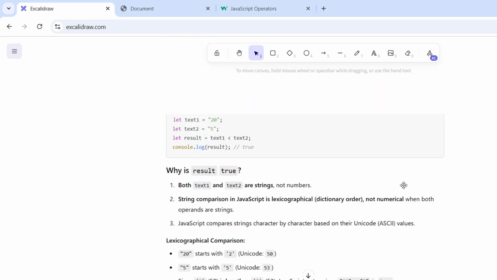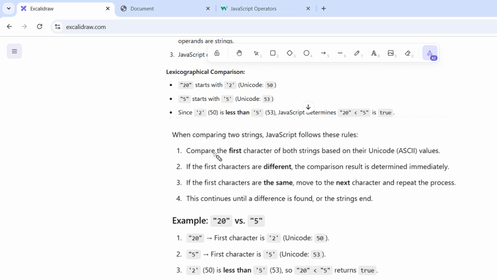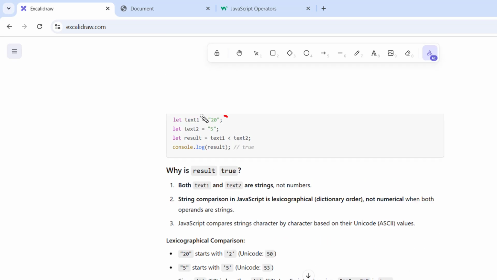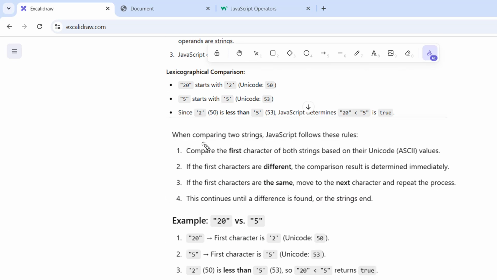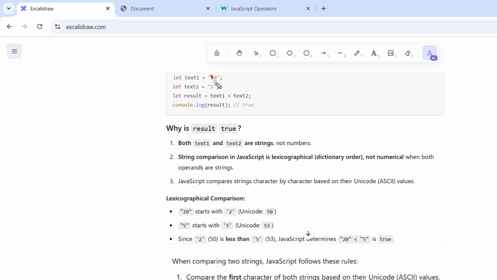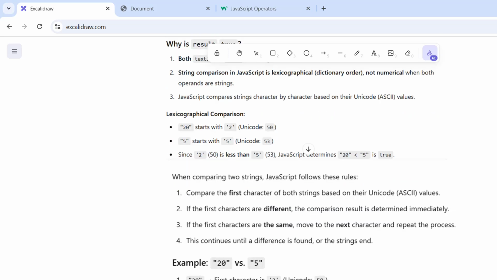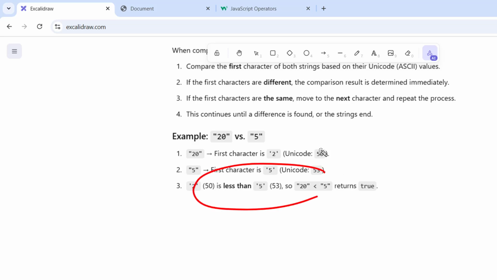So when they compare the first character of both strings based on the Unicode values, if the first characters are different, they determine the result immediately. They never go for the second character. But if it is 5 and 5, they are equal, then it goes to the second character. I hope that makes sense. As the first characters are not the same, the first one is 2, the second one is 5, so they will determine the result immediately. They will not go for the second character. 20's first character 2 is Unicode 50, 5's first character is 53. So it's true. I hope that makes sense.